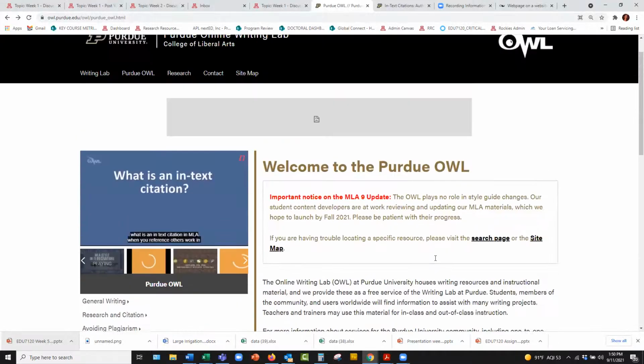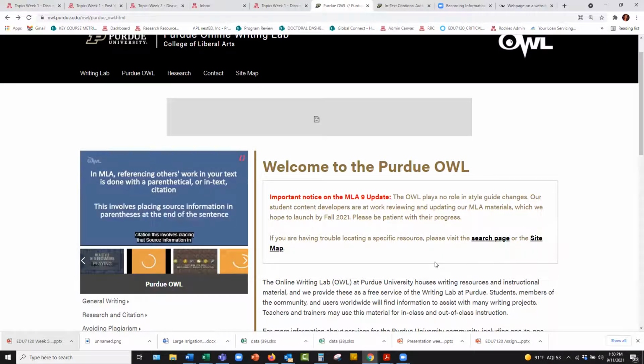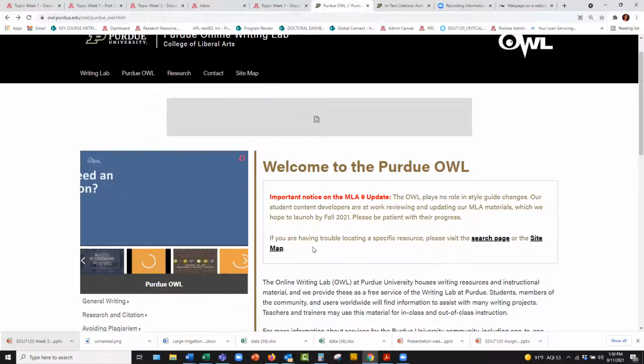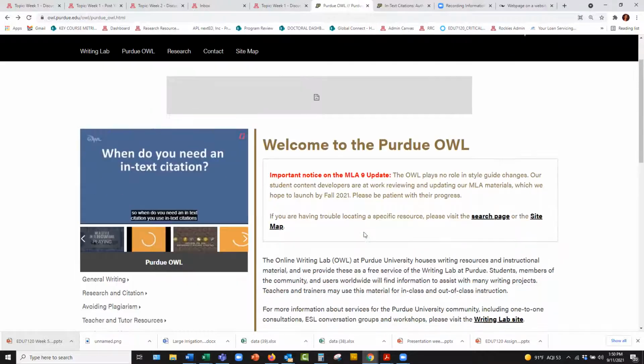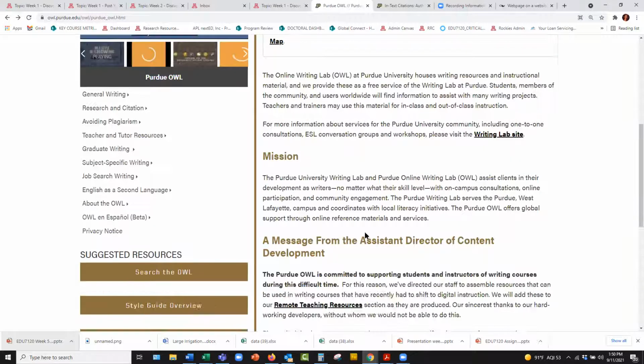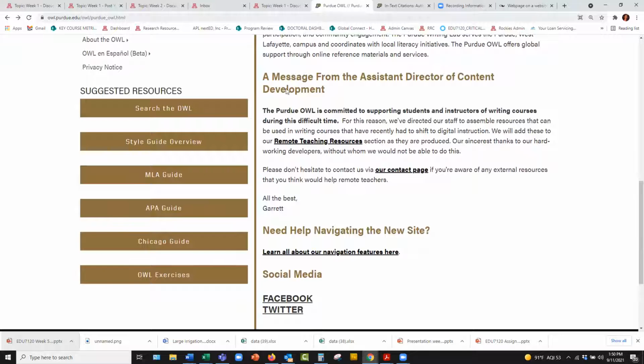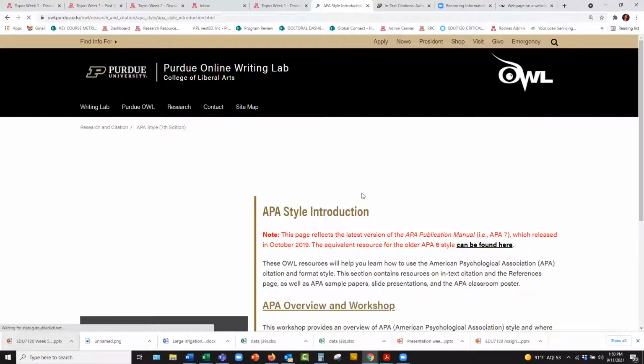Now, the Purdue Online Writing Lab is a perfect support tool for your APA publication manual. When you need a quick answer on how to format something or how to reference something or cite something, the Purdue OWL is just a great resource. So to get to the APA guide, over to the left on the welcome page is the APA guide. You go ahead and click that. And now we're on the guide.